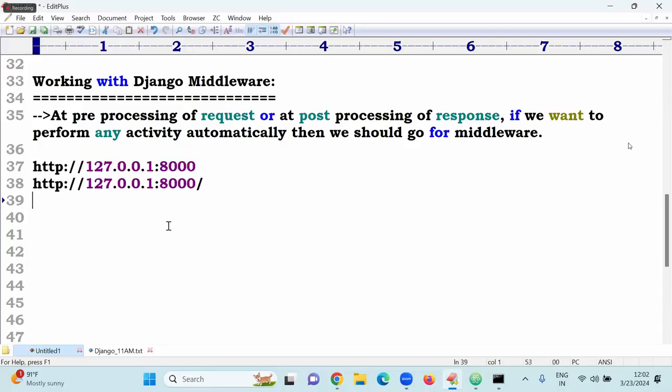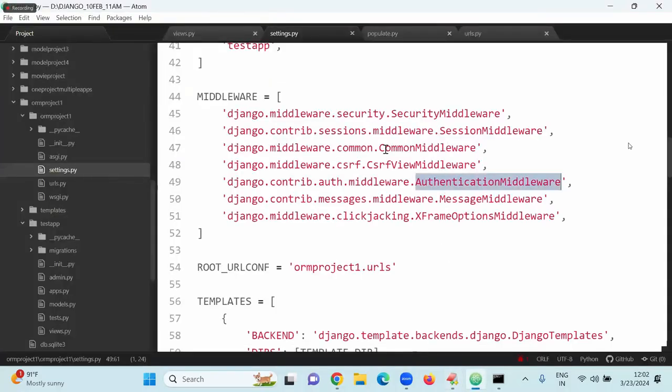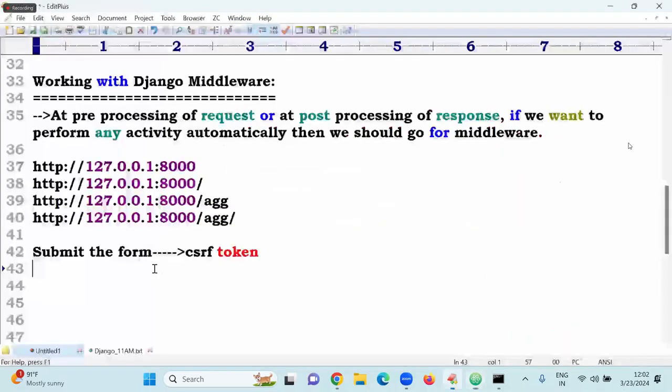It adds the slash. If I give AGG, it adds AGG slash. Once I submit the form, who will take care? A CSRF token is compulsory, otherwise it is not accepted. Who takes care of that? The CSRF middleware is responsible for that.